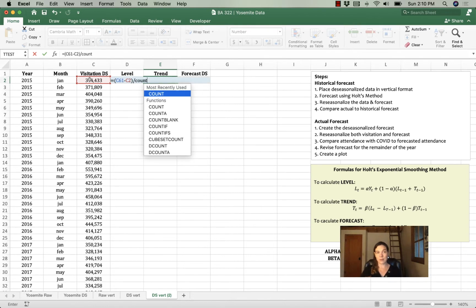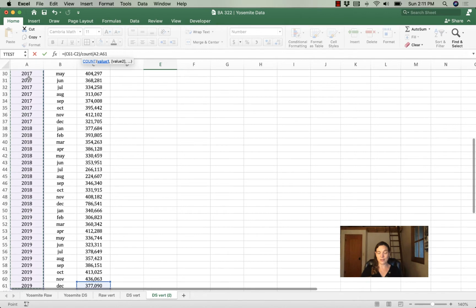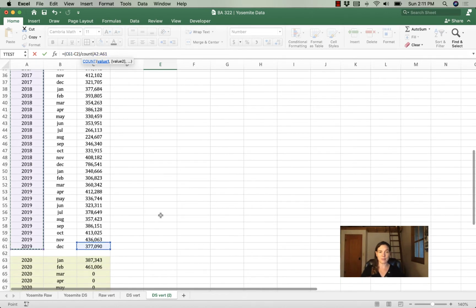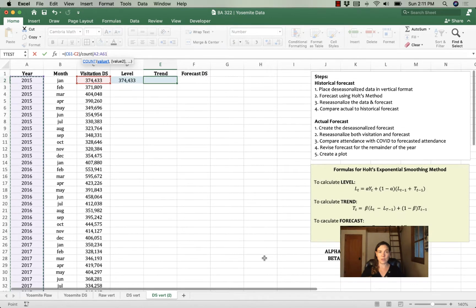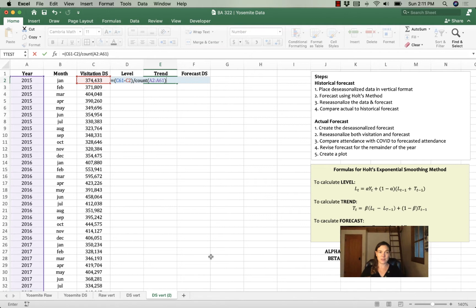To get the number of months, I use the count function. I press Command Shift down arrow, and I just count how many rows I have. This is where you need to make sure you've added a space in your data. Otherwise, this will shoot all the way to the bottom and you will underestimate your trend. I'm going to pause for a second so you can see that formula, and then we'll move on.